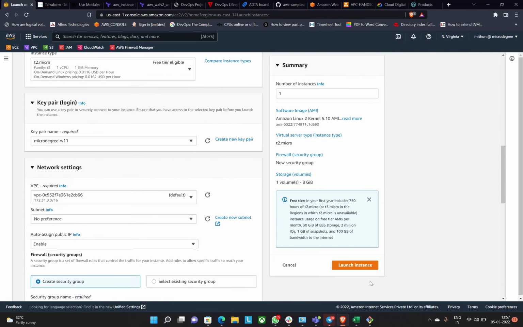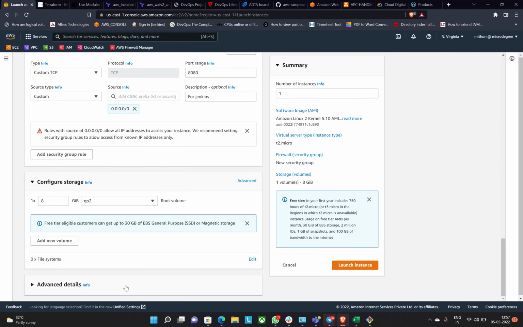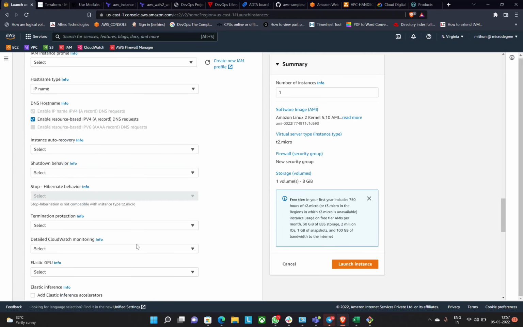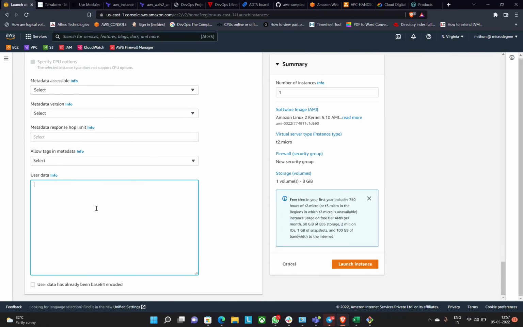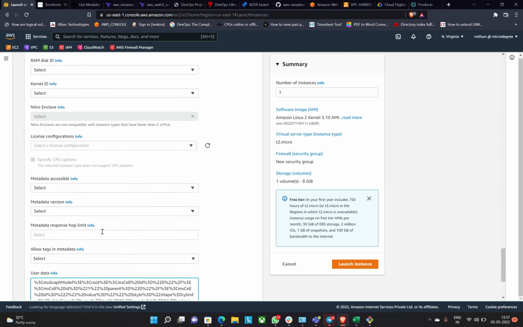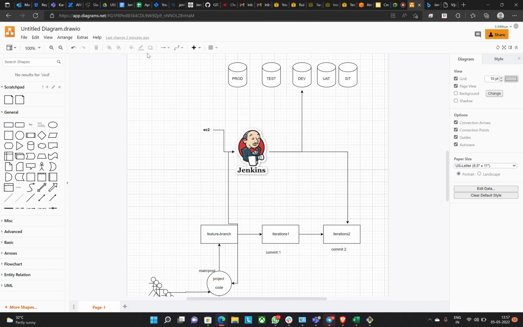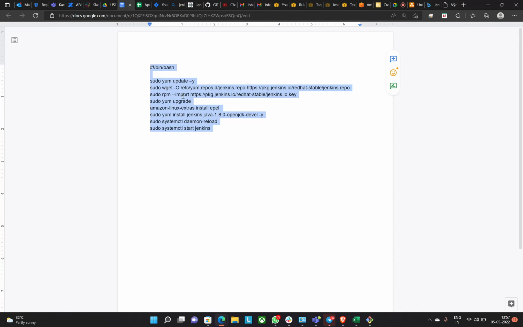See, this is the new AWS UI. If you want to go to the old one, you can use it, no issues. But I am using the new UI, so that is why you may feel that it is different. Okay, just copy. So copy this script I have given.